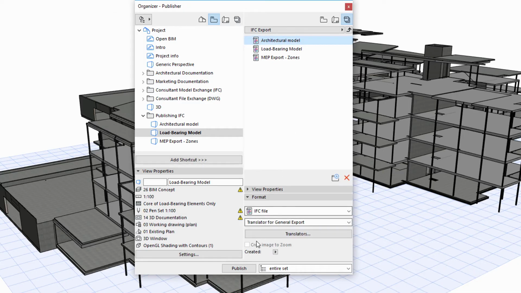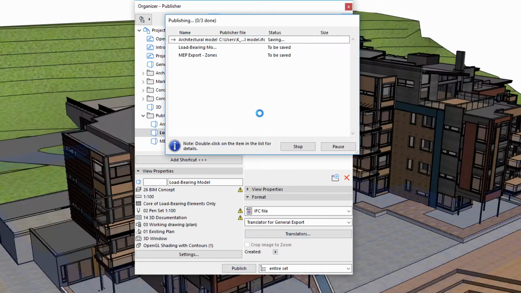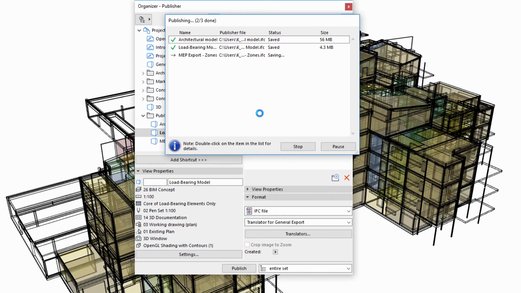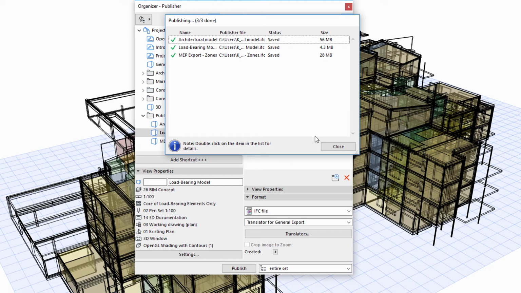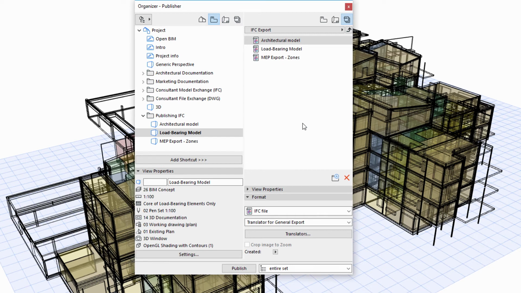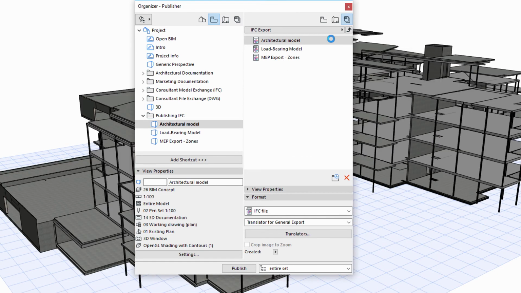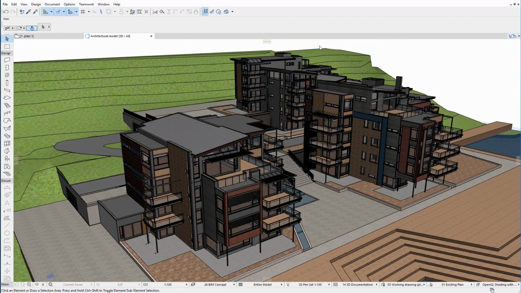ARCHICAD enables you to define and use multiple property mappings within the same design project. These can be associated with multiple IFC types, which makes it possible to fine-tune the content of the published IFC sets in order to satisfy all the requirements of the engineers.